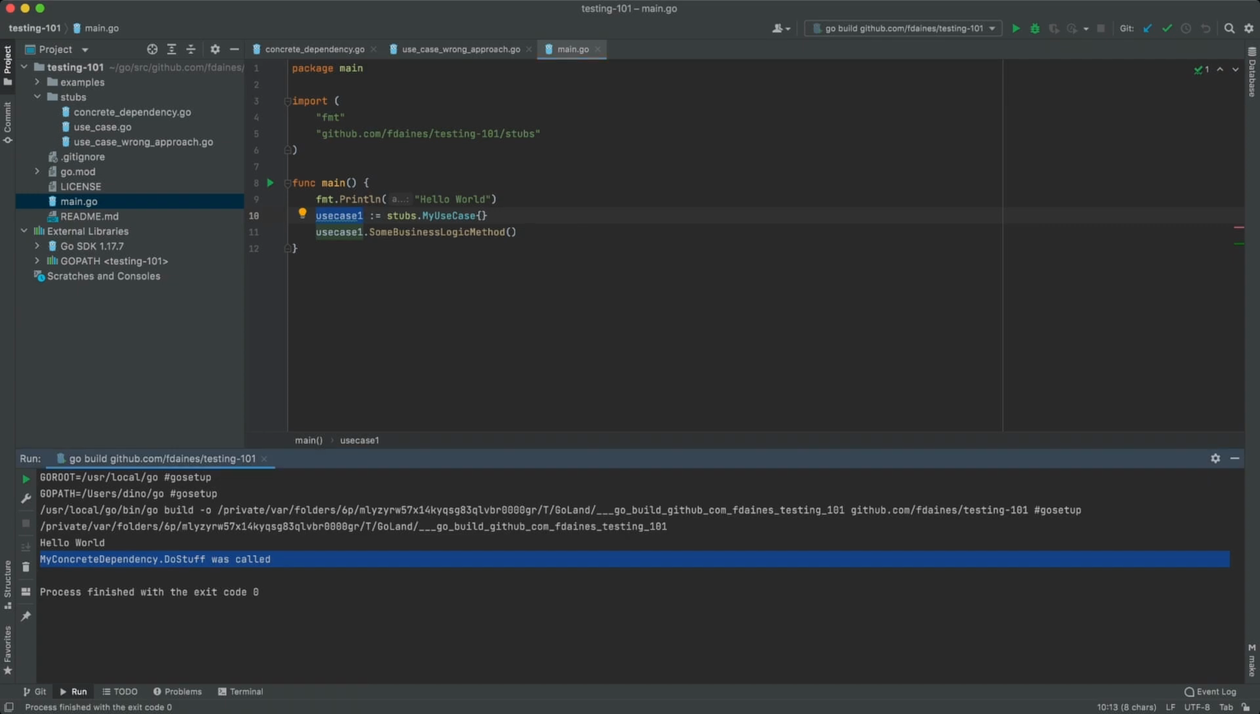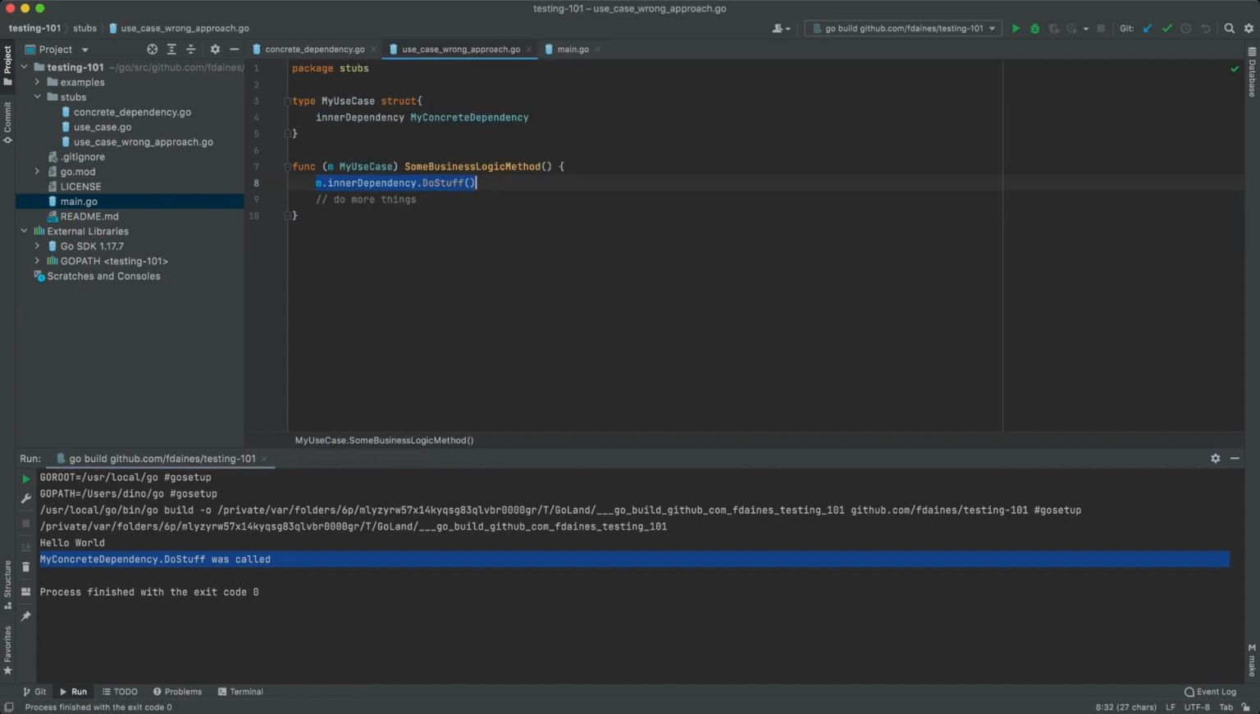But this design is very difficult. It's hard to test because we have a direct dependency and we cannot control the behavior of this dependency.